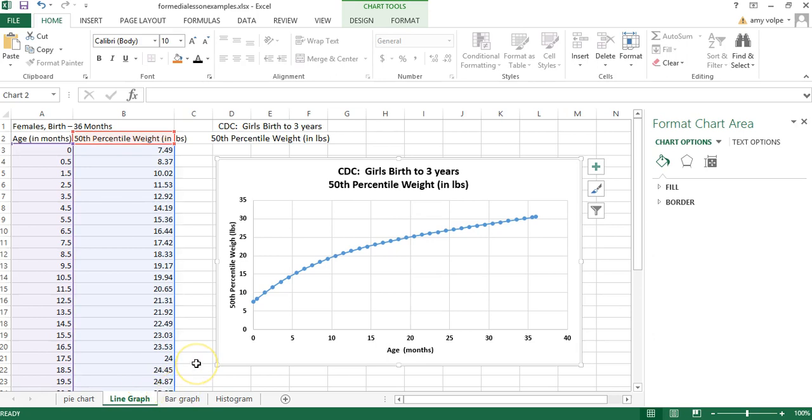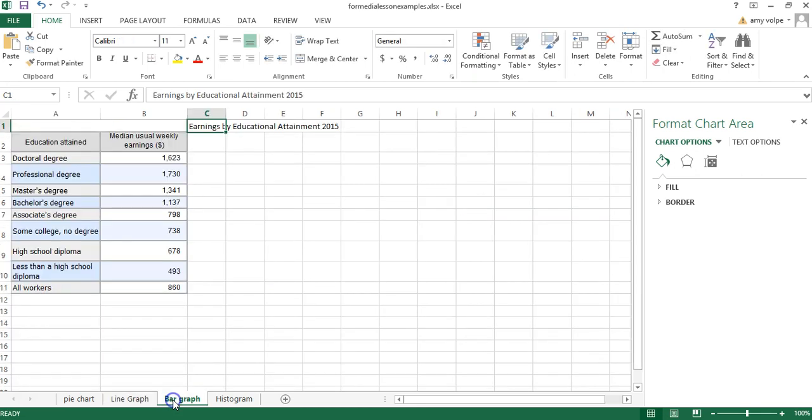In this video, we're going to look at bar graphs. If you go down to the bottom, the third tab says bar graph. This data set I got from the Bureau of Labor Statistics, and again, this is in your media lesson packet. It tells you education attained, so doctoral degree, professional degree, like a law degree, etc. And the median usual weekly earnings in dollars.